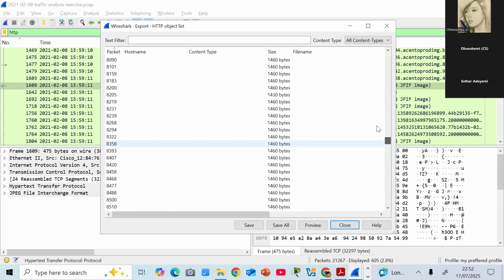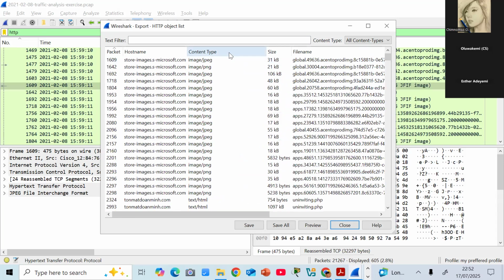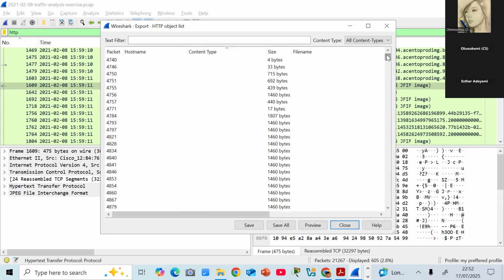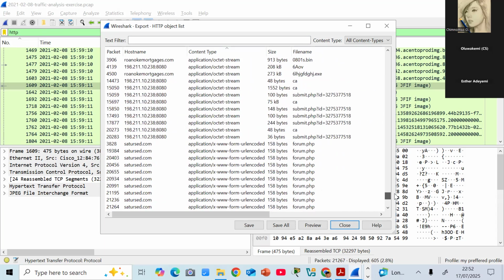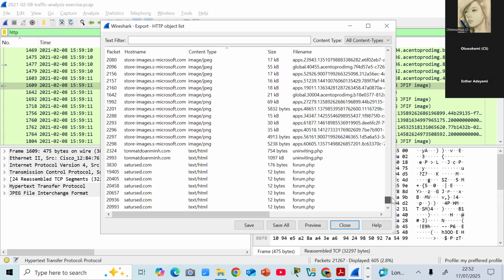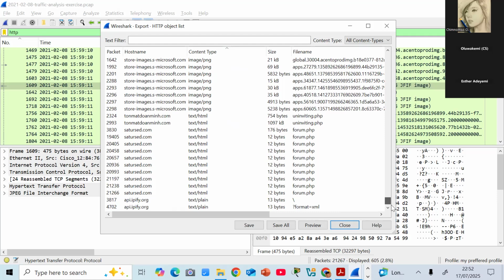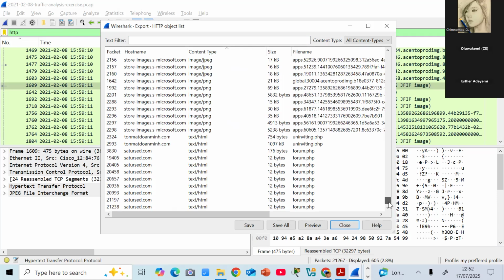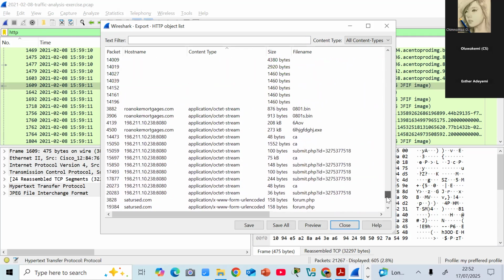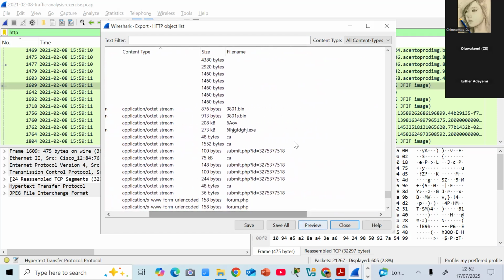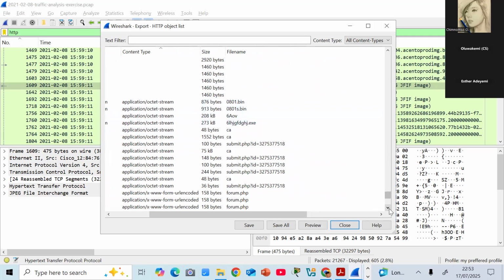So let's quickly check content type. These ones are PNG and JPG. Let's just quickly take a look. I've sorted them by the content type. Okay. So we only have text, HTML, this one. And if you look at the file name, let's look at the file name. You can see them. Yeah, this one is suspicious. You can take a look. .bin. Just take a look.